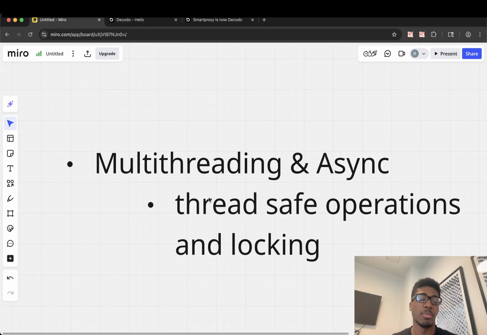So the next really important part of web scraping is multi-threading and async. As I've discussed in other videos, this can greatly speed up your scripts and your web scraping. However, you want to make sure that when you're doing this, you're doing thread-safe operations and you have locking in your code. If you have no idea what that means, essentially it just means that because you'll have multiple different threads or workers accessing the same file or the same database, you want to make sure that only one can do one operation at a time.